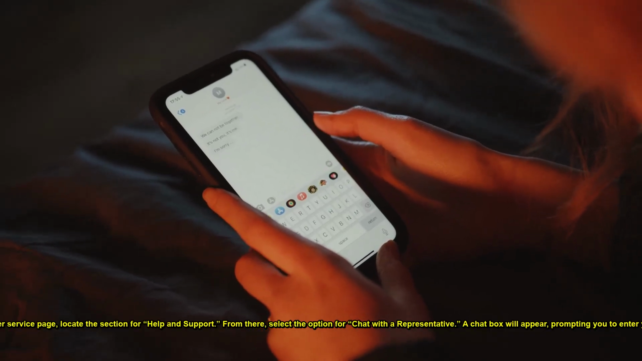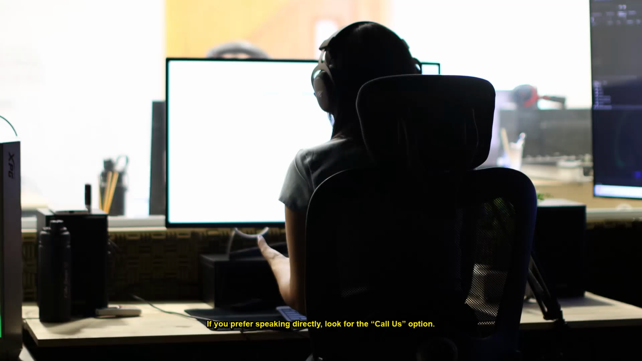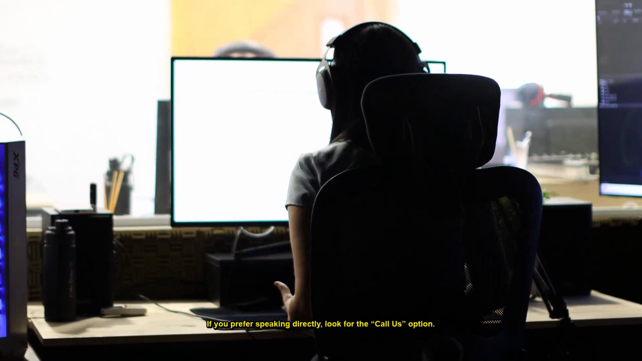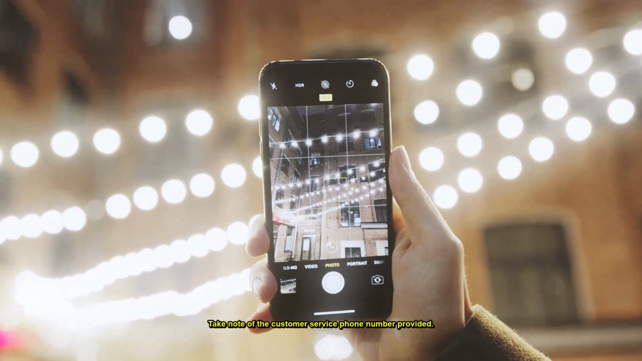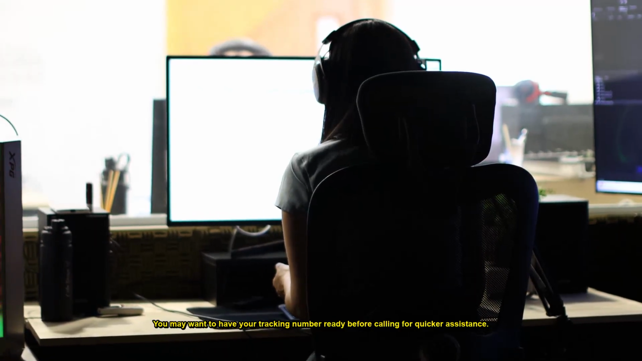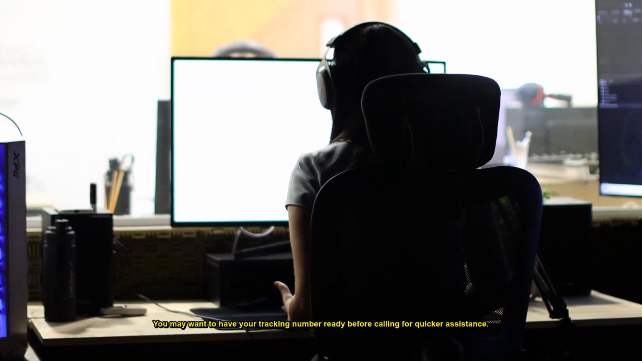From there, select the option for Chat with a representative. If you prefer speaking directly, look for the Call Us option. Take note of the customer service phone number provided. You may want to have your tracking number ready before calling for quicker assistance.